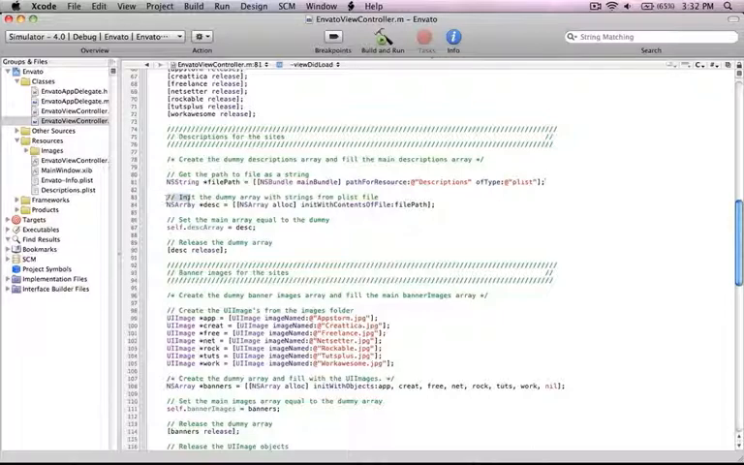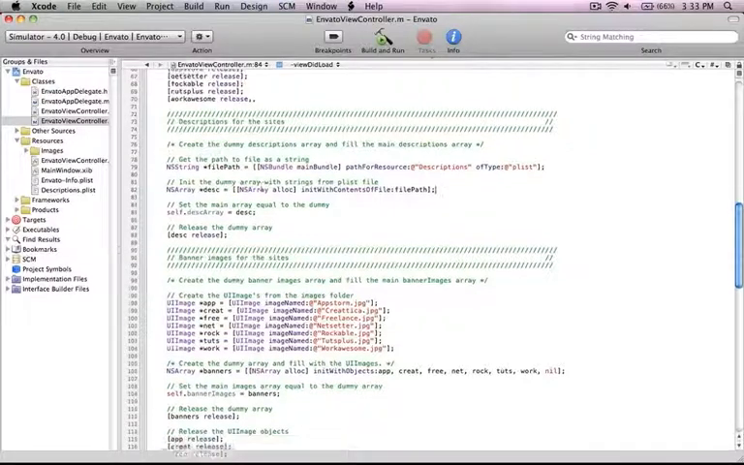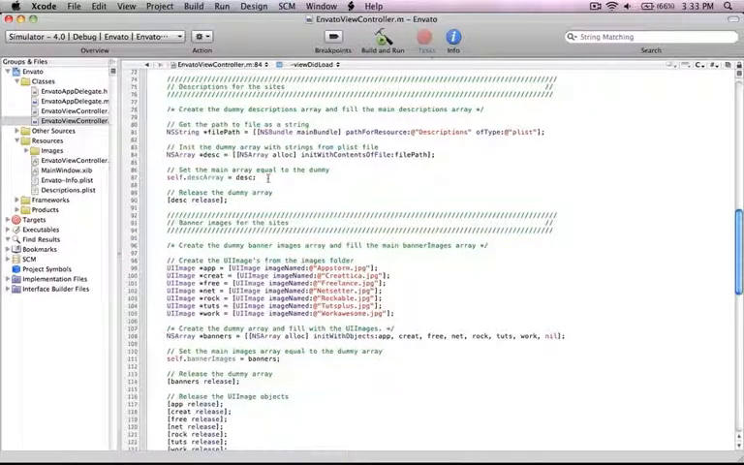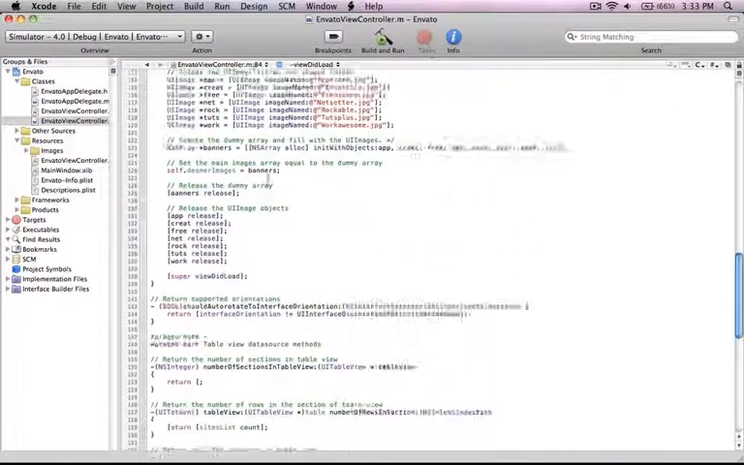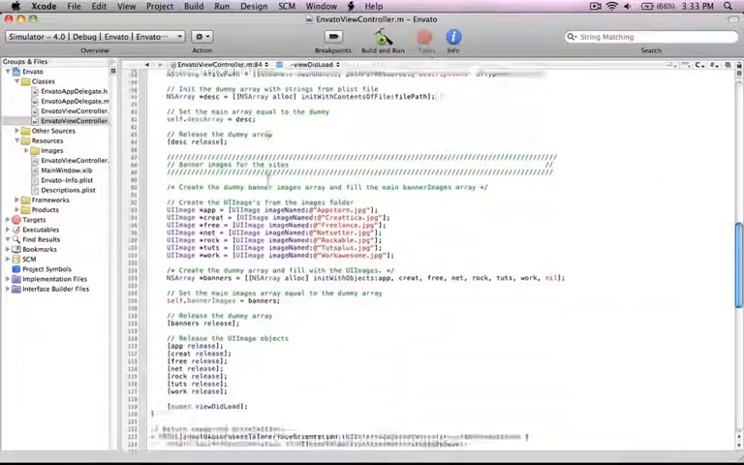So we begin an array with contents of file. When we allocate our desc array, we initWithContentsOfFile, and it requires us to pass in a file path in the form of a string. In our case, it's going to be the string filePath. Now that we have our array, we release the dummy array and set the dummy array equal to the main array. So here we initialize all the 4 arrays.